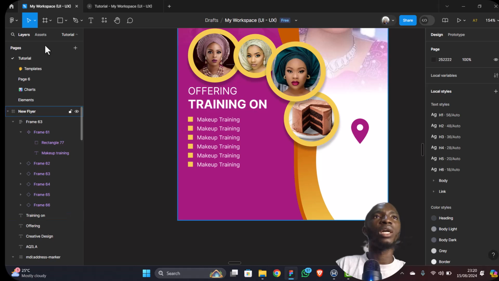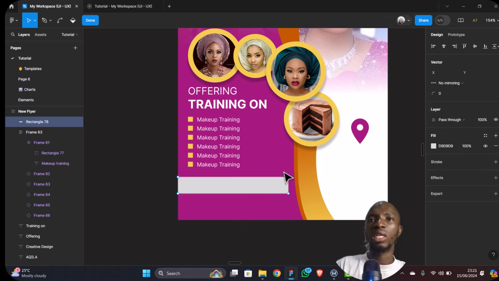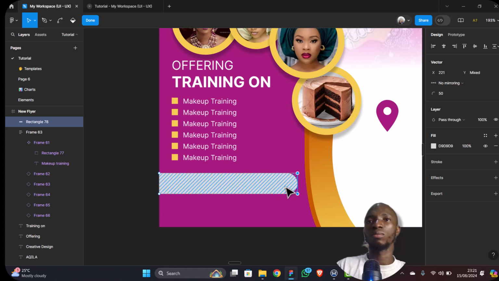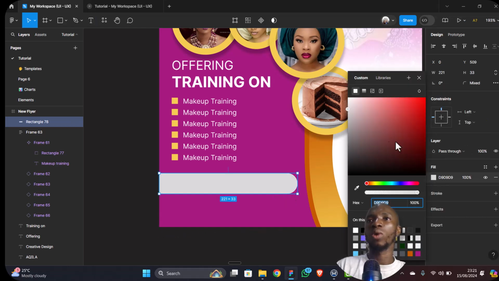So I'll be drawing a rectangular shape here, which is something somewhere around here. I'll double click. Select these two nodes. Then make the corner radius 50. All right. So I'll change this to pure white.